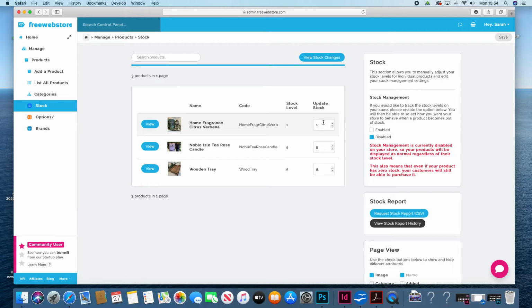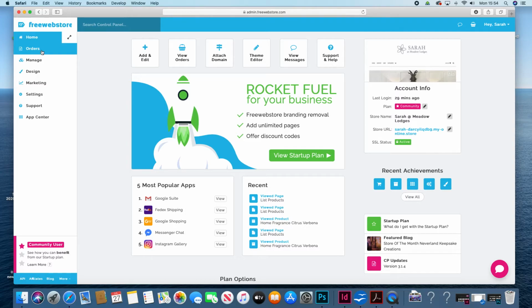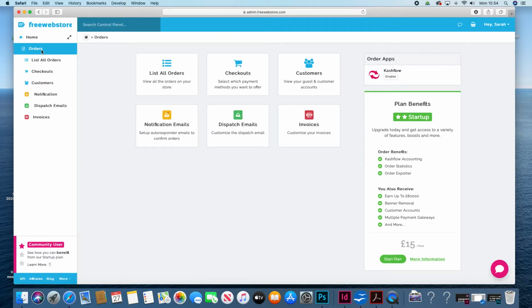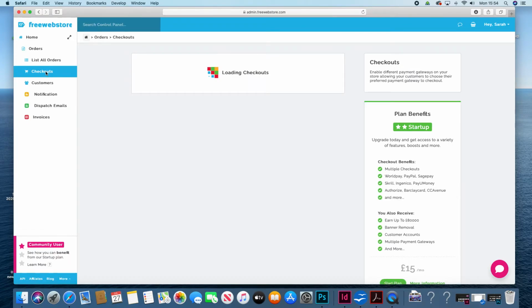So that covers how to upload products, how to change products you've already got on the stock, on the shop. And now we'll have a quick look at payments. So back to home. So under orders, we've got the different checkouts. So under orders, you have checkouts.